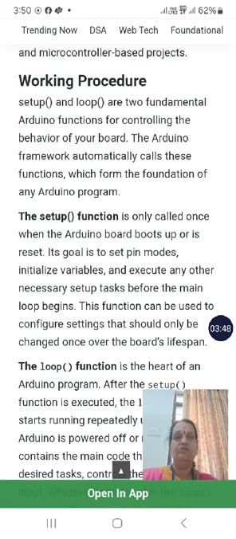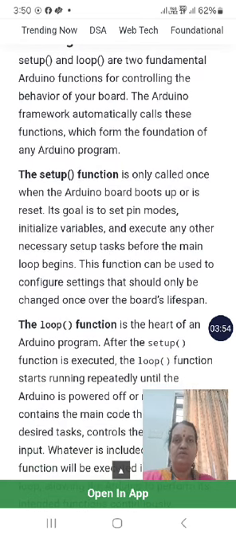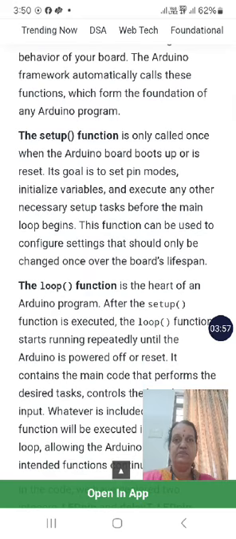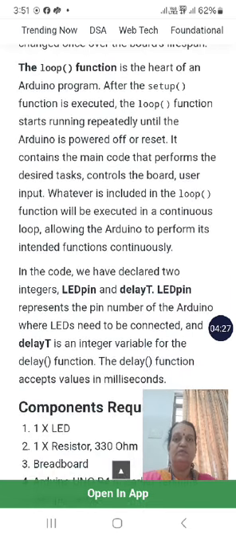We have two fundamental Arduino functions for controlling the behavior of your board, called the setup function and the loop function. The setup function is called only once throughout the program. Its goal is to set the pin modes, initialize the variables, and execute any other necessary setup tasks before the main loop begins. The loop function is the heart of the Arduino program. After the setup function is executed, the loop function runs repeatedly until the Arduino is powered off or reset. It contains the main code that performs the desired task.